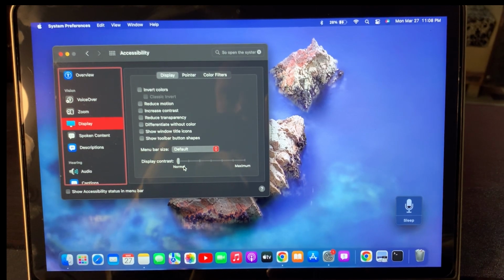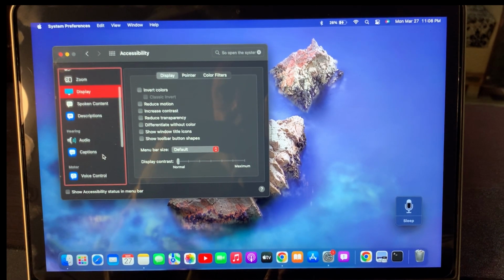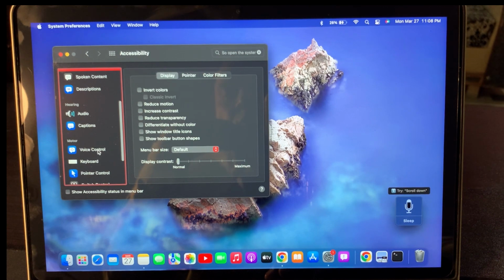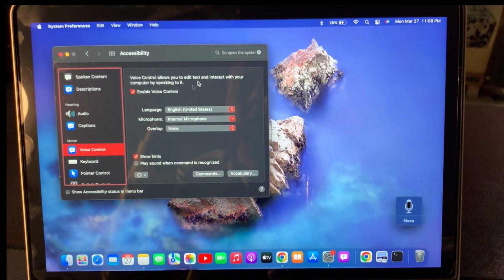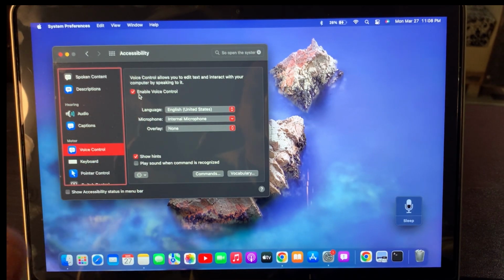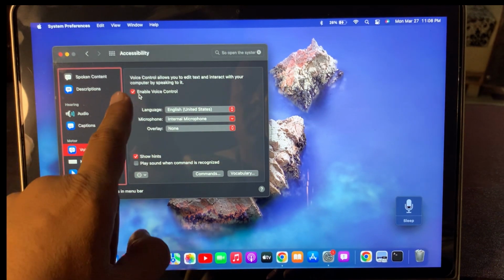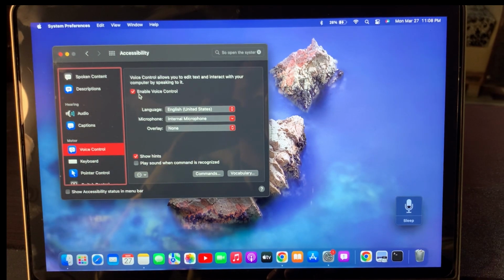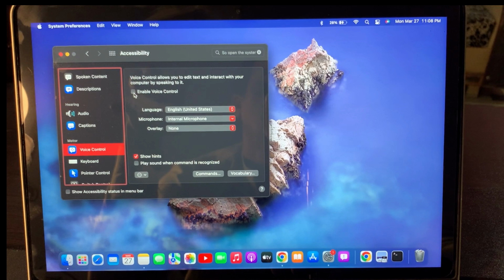So now scroll down and tap on Voice Control. If you have enabled Voice Control, it drains your battery too fast. This is a very important step, so make sure that you have not enabled Voice Control on your macOS device.